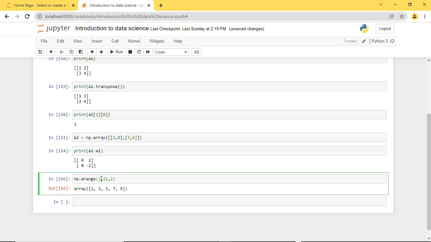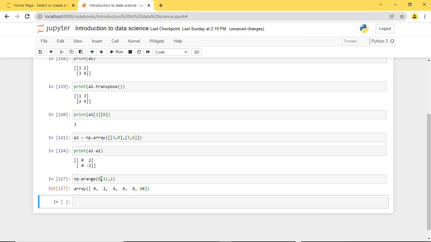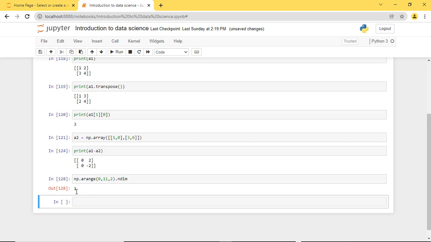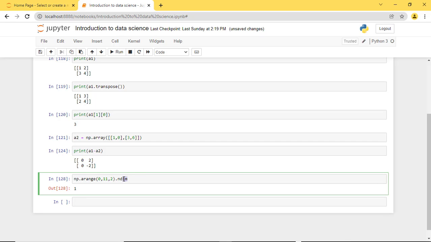If I do 0, okay, sorry, Ctrl Z, and if I do 0, hit enter, then I have 0, 2, 4, 6, 8, 10. So this of course is a one-dimensional array, and we can easily check the dimension by doing .ndim, and you can see it's a one-dimensional array.